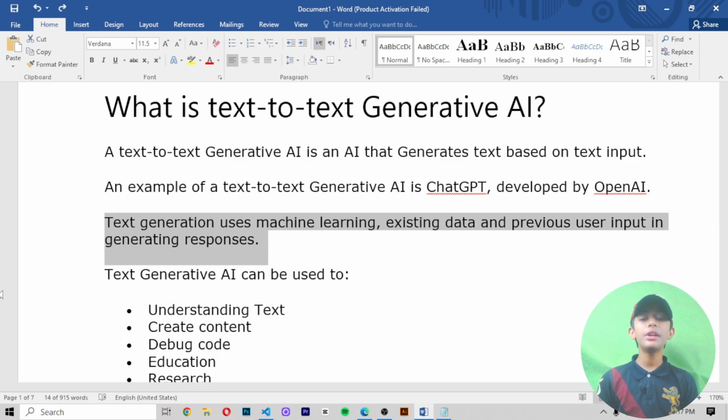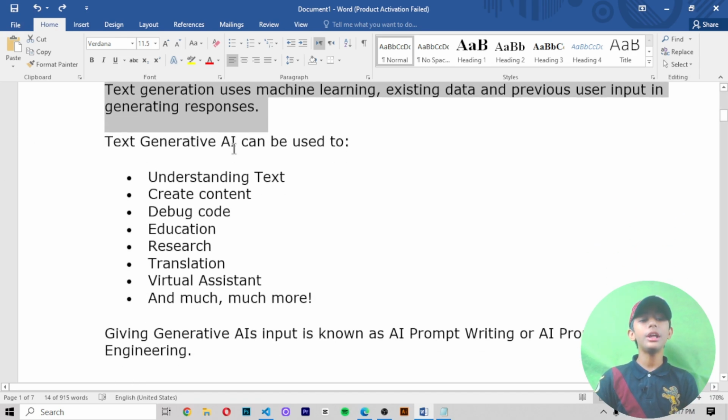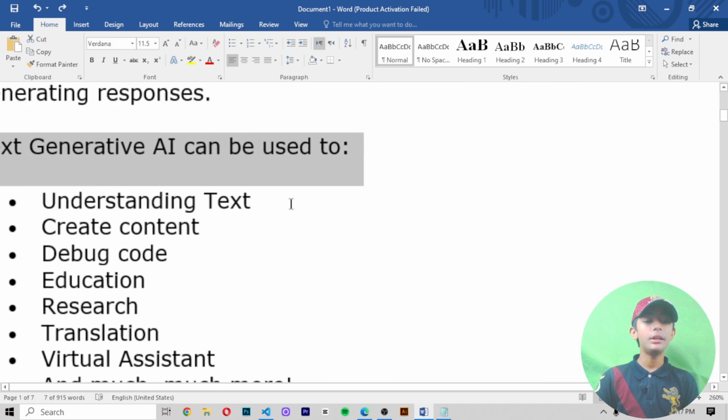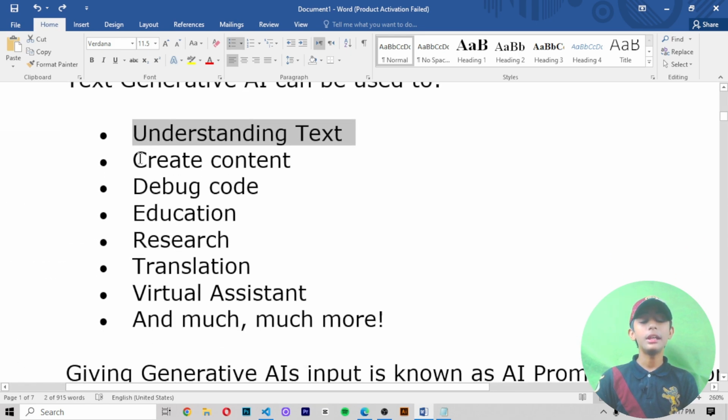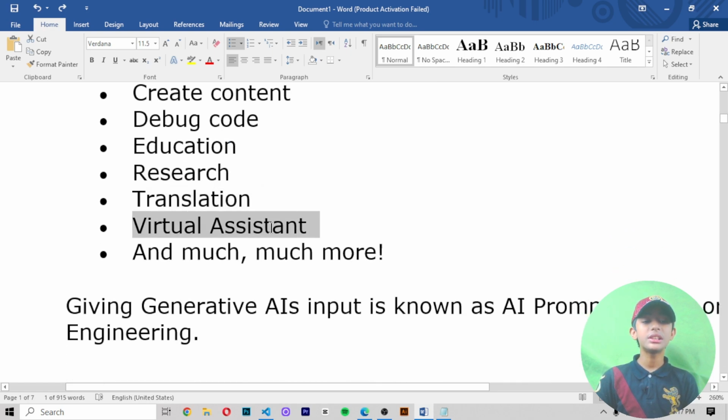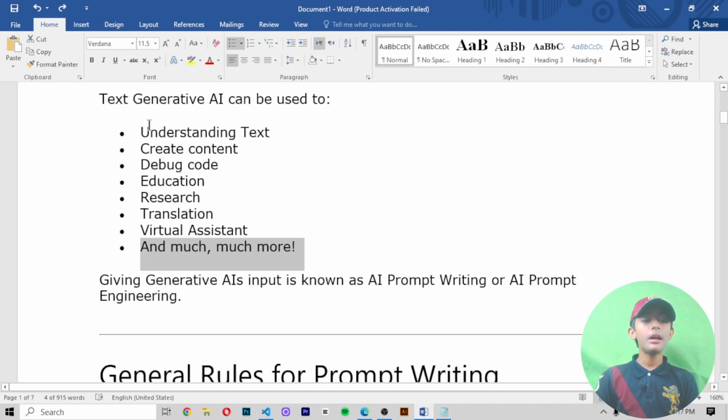Extracting data from previous user input in generating responses. Text generative AI can be used for, first, understanding text. Number 2, it creates content. Number 3, it debugs code. Number 4, education. Number 5, research. Number 6, translation. Number 7, virtual assistant. And number 8, and much more. This is some examples I told you, some uses of text generative AI.